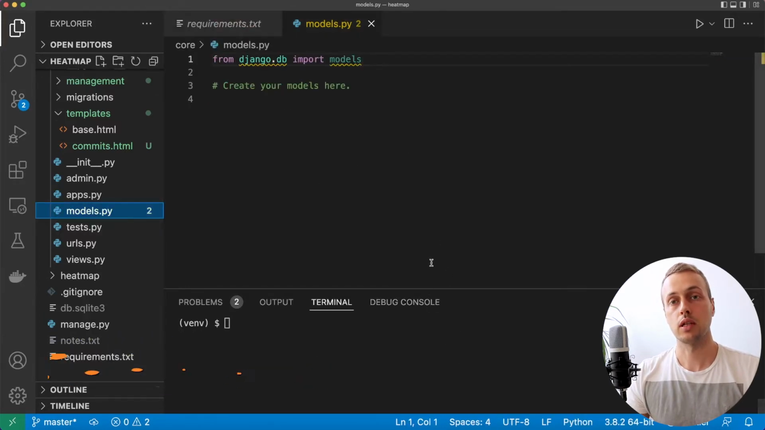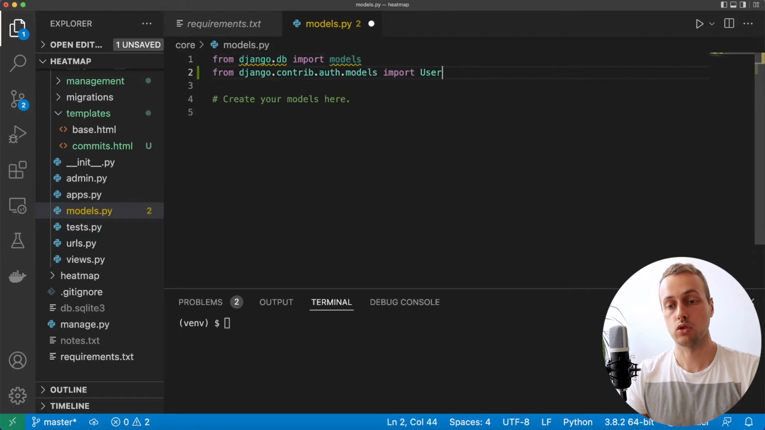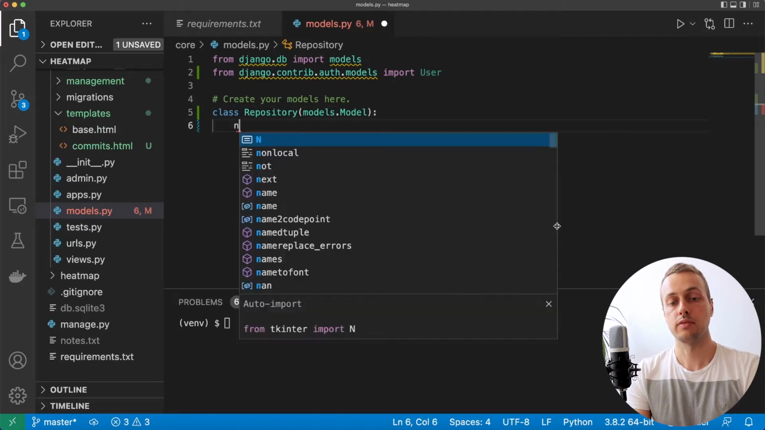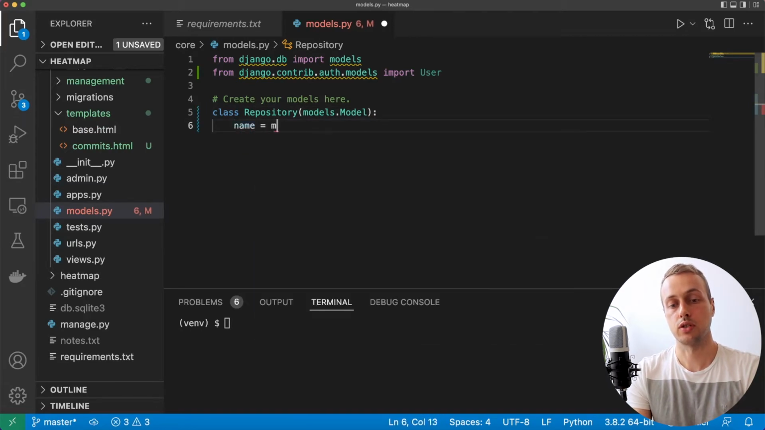Now we mentioned that we're going to link a user to a commit and a commit to a repository. So we're definitely going to need Django's built-in user model, so we're going to import that at the top. And once we've imported that, we're going to create a repository class, and that's our first model, so we'll inherit from Django's models.Model. Now to replicate what GitHub has, we're going to create a name for this repository, so it's going to be a models.CharField, and we'll give that a max length of 255.